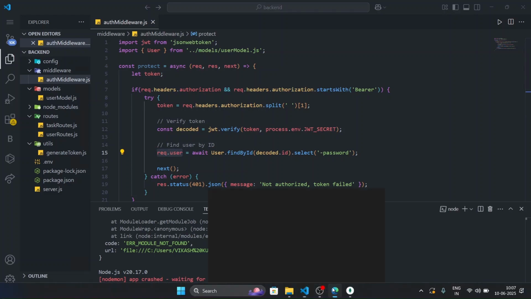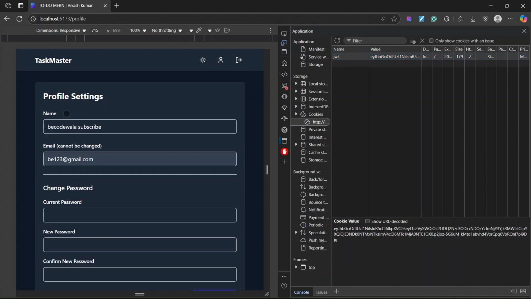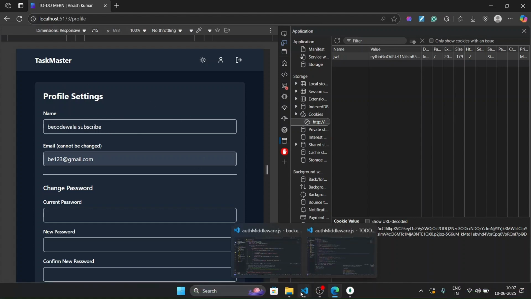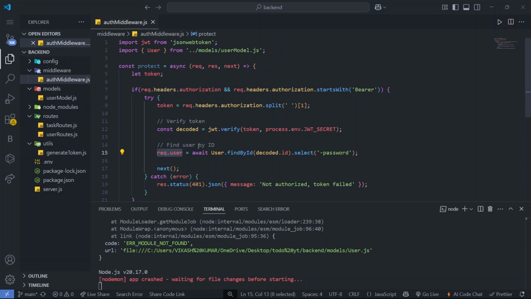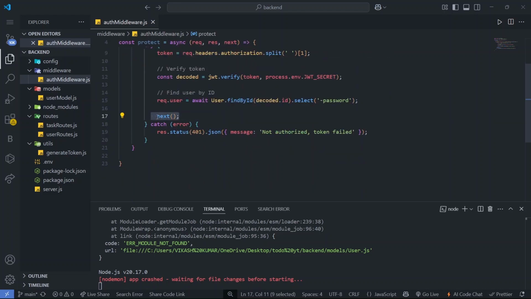So here, if we search the profile with the JWT token, our route verifies that we are the authorized user, right? So we find the user by ID, and it will go to the next middleware or route handler. Next is a function that moves to the next route handler or the next process, whatever it is. And if any error occurs, it will show not authorized, token failed, right?